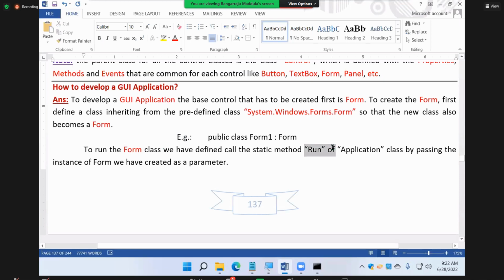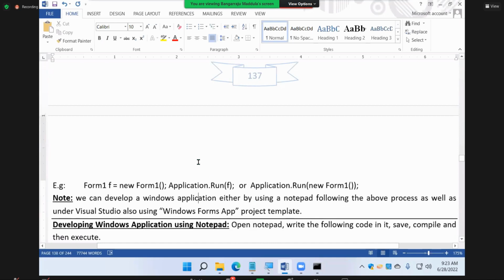the static method Run of the Application class, by passing the instance of the form we have created as a parameter to the constructor. The form instance should be passed as a parameter. Once you pass that instance as a parameter, automatically the code runs for you. Okay, so you can observe this, guys.